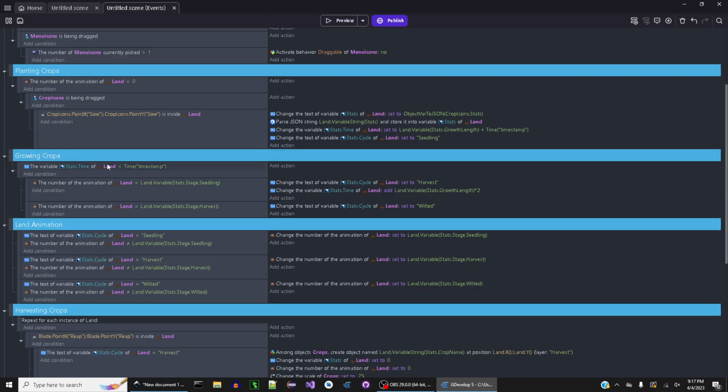So this was really sloppy for me not to think about that, because I'm asking it to look in the land and check the variable in land called stats time. So that's the variable stats, the child time of that variable. And compare that to the timestamp. And if it's less than the timestamp, meaning the crop is grown, then to do these things.